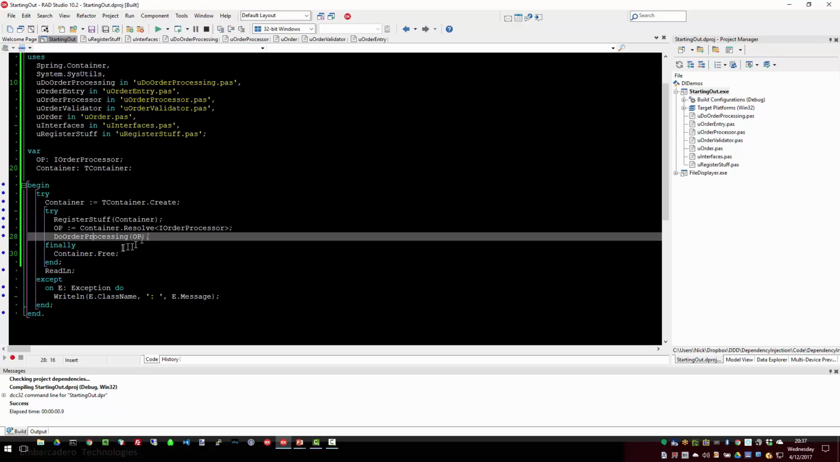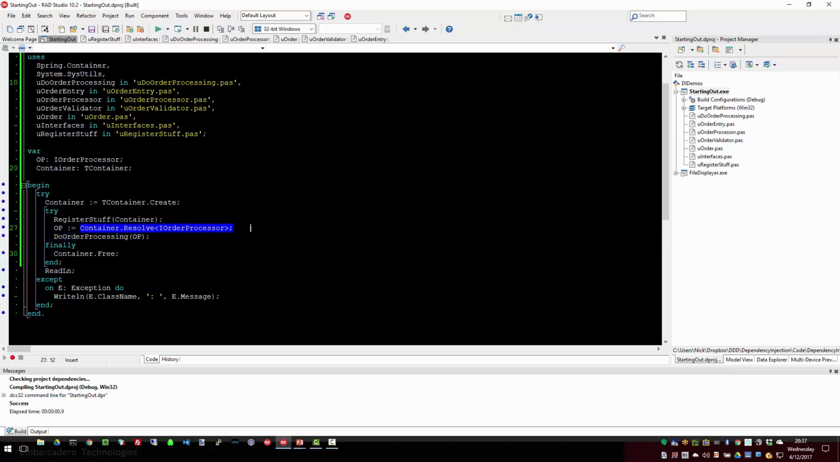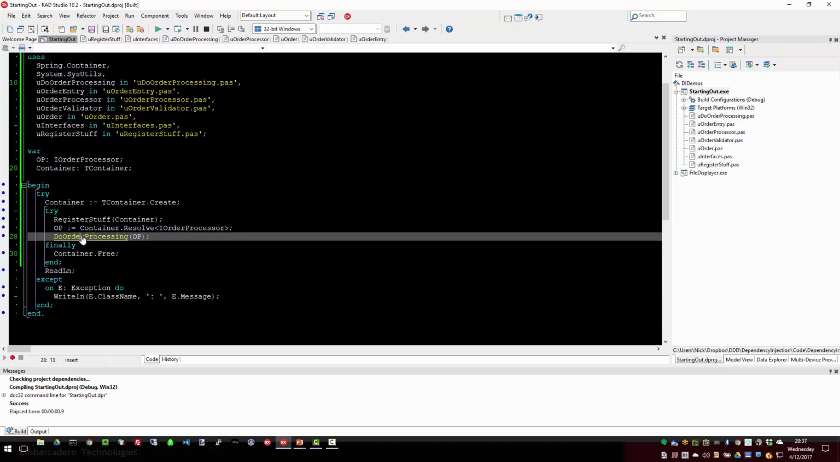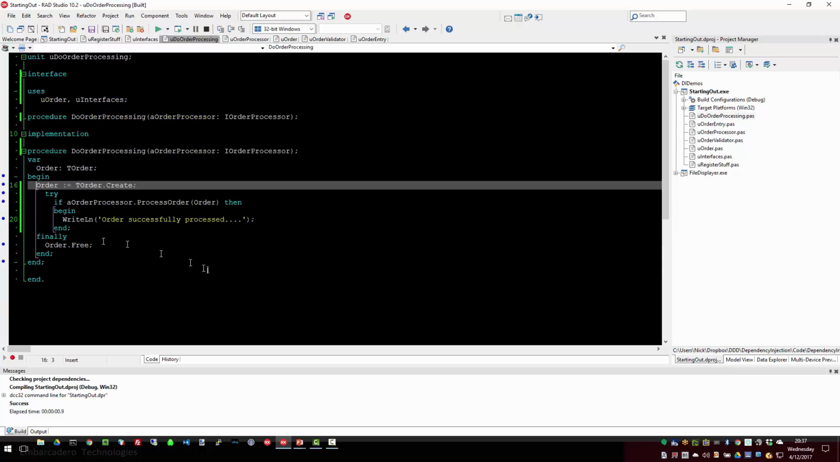The container does all the work of creating everything you need. You can make a single call to the container's resolve, like so. You call do order processing, passing in the order processor, which has been properly created and instantiated with the order validator and order entry that it needs, because the container knows how to do that. And the code will work as expected.